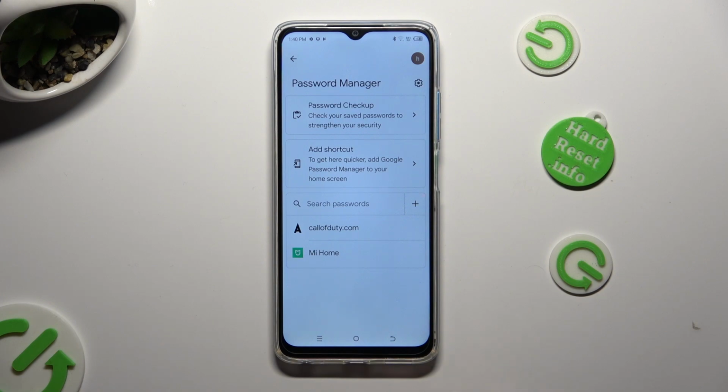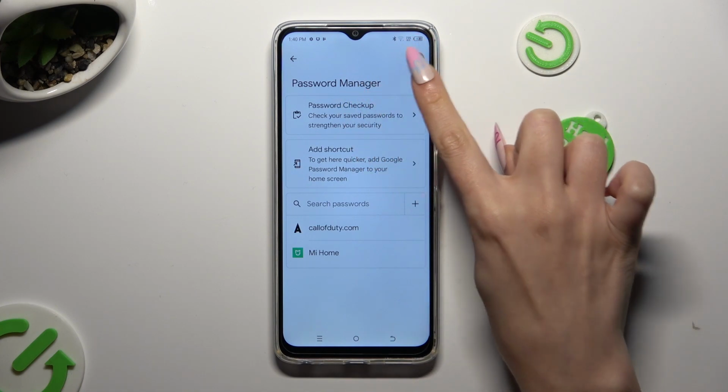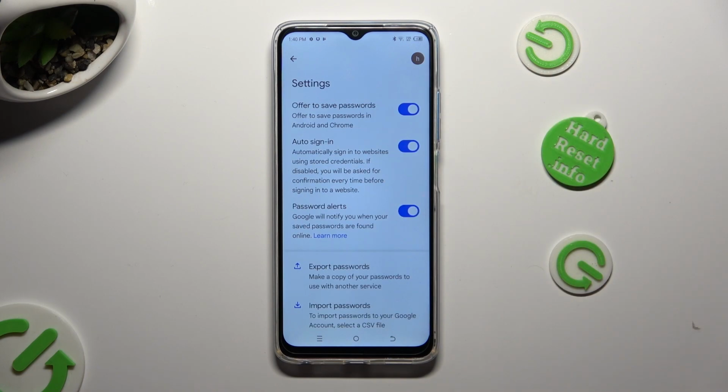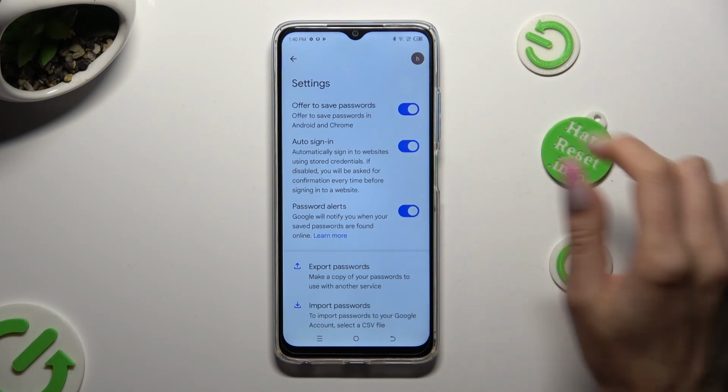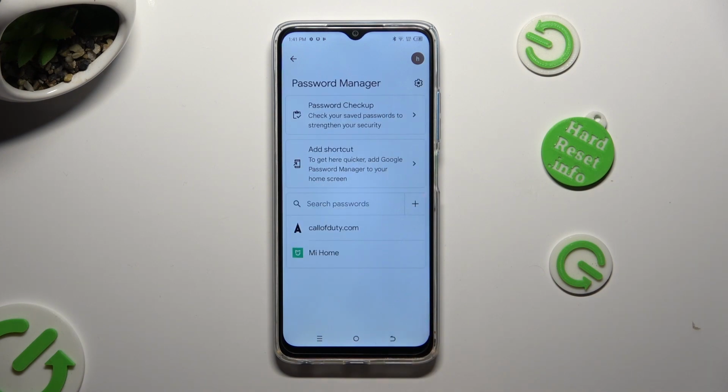If you can't see any of those options, that means that you never added a password before. To make them visible, click on this gear next to Password Manager and make sure that Offer to Save Passwords option is on. After that, just log into one of your apps and click on Save in Google Password Manager pop-up in order to add it.